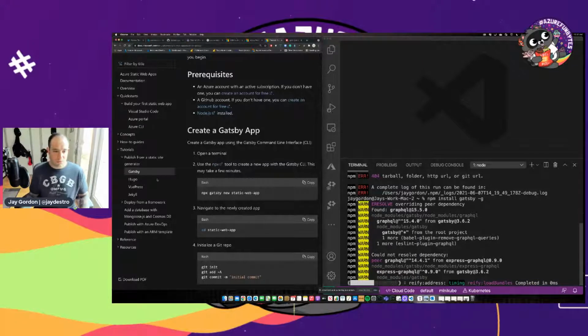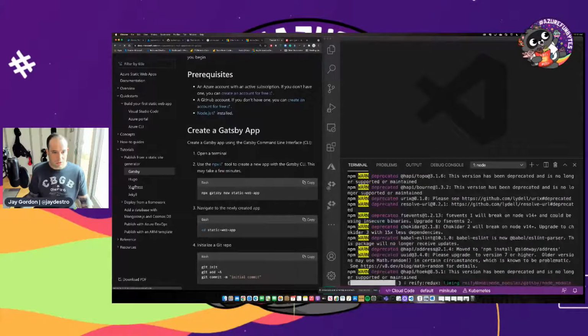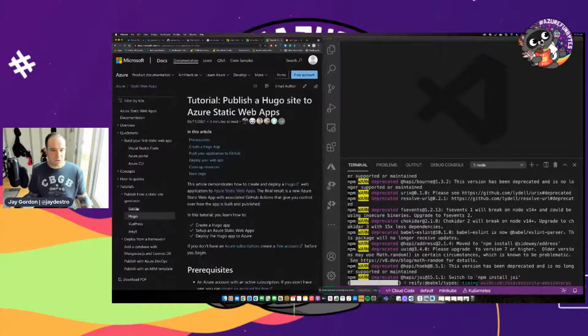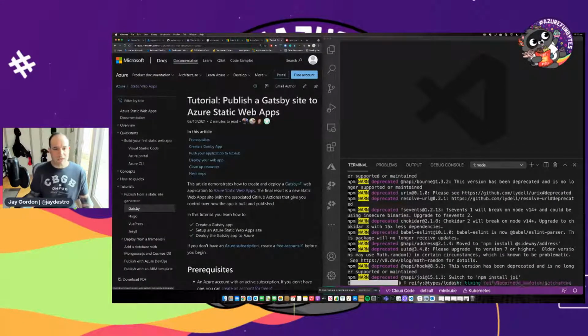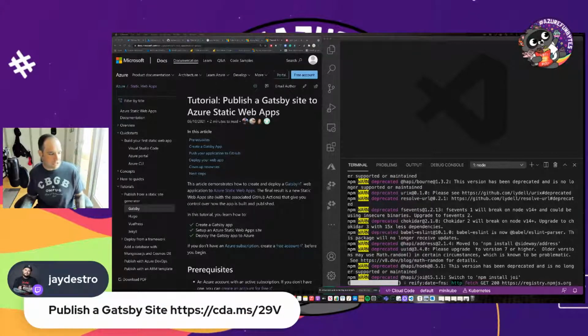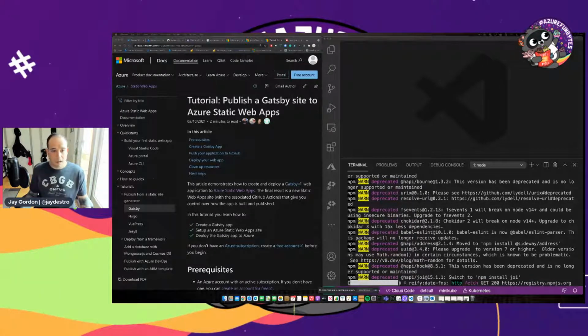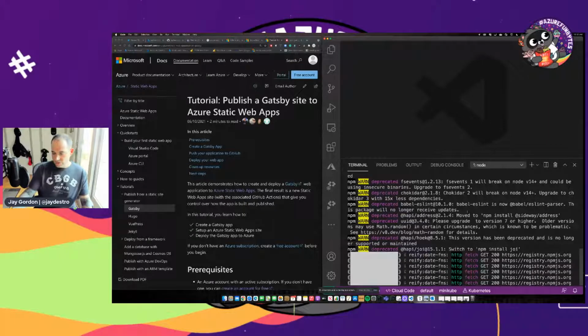And just so you know, you don't have to just use Gatsby. You can use Hugo, you can use VuePress, you can use Jekyll. I like using Gatsby because it makes sense to me. It's really easy. We've got some great tutorials on it. So you can go ahead and try this out, publish a Gatsby site. This tutorial is great. So let's just wait for this npm install to finish.